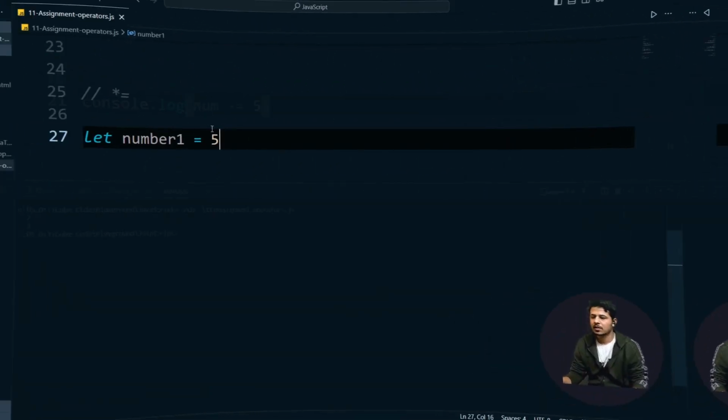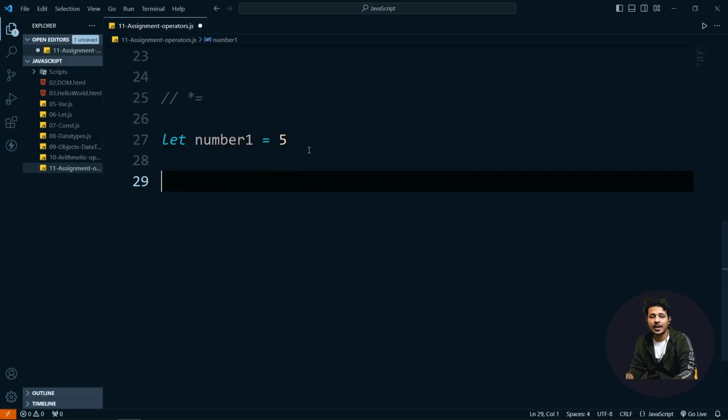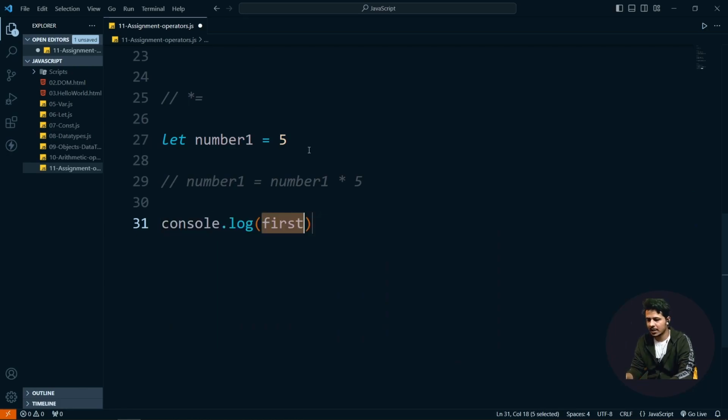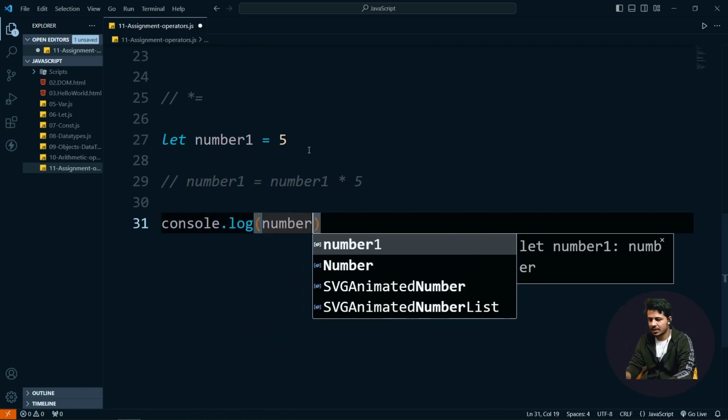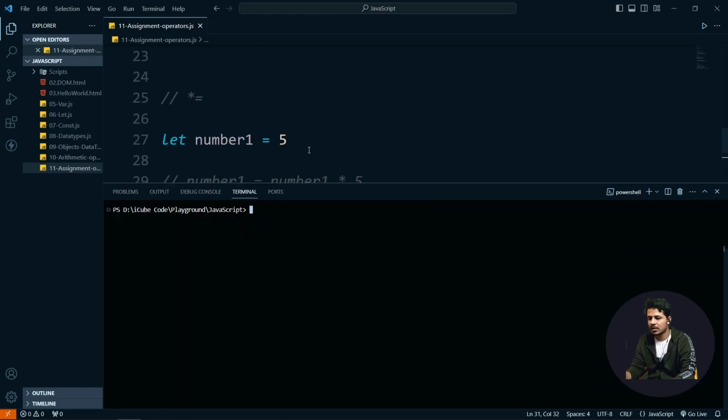Let's see multiply and equal to. It will work the same as the other ones. It will say number1 equal to number1 times whatever value you provide. Let's say I'm providing 5, so 5 times 5 is 25, and that is what it will return. So let's log this up. Number1 multiply and equal to 5, so it will return us 25. Let's see the output. Yes, now you can see we are getting 25 as output.